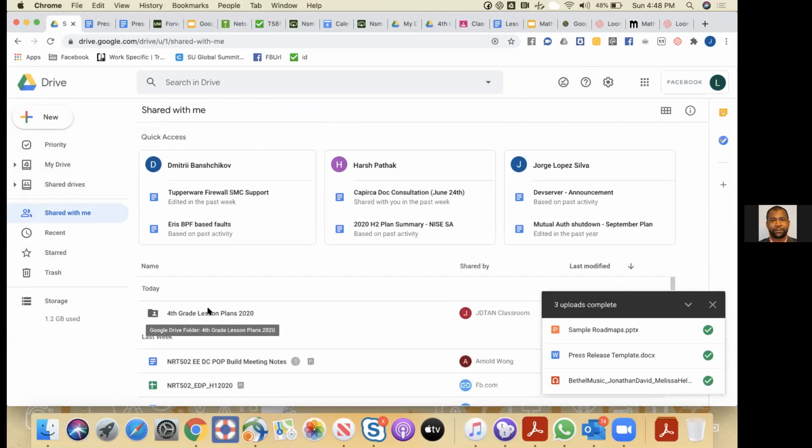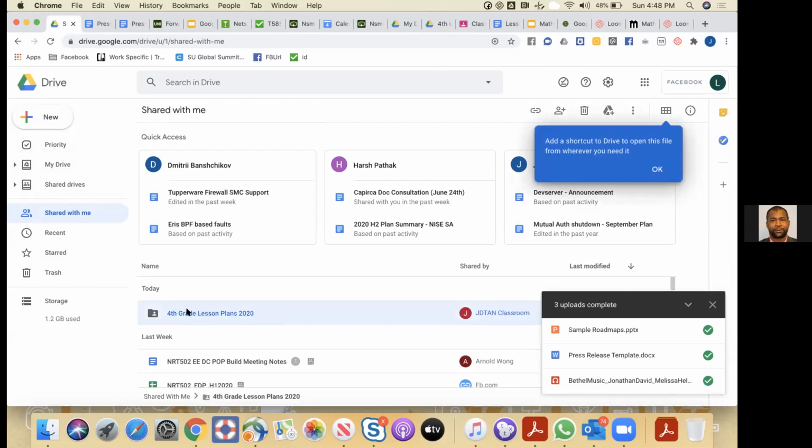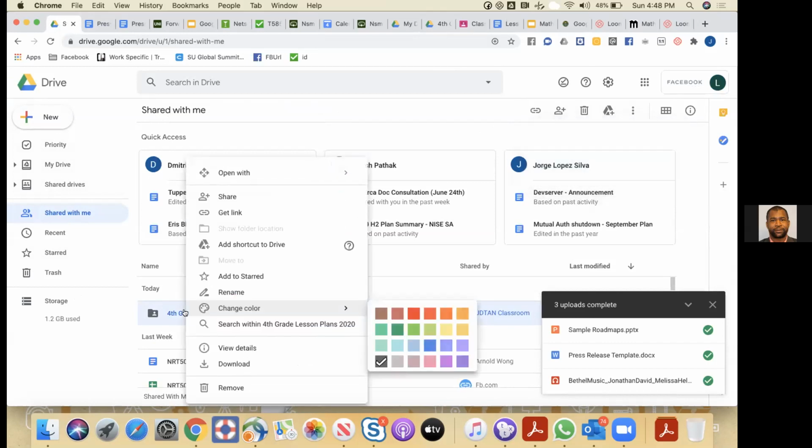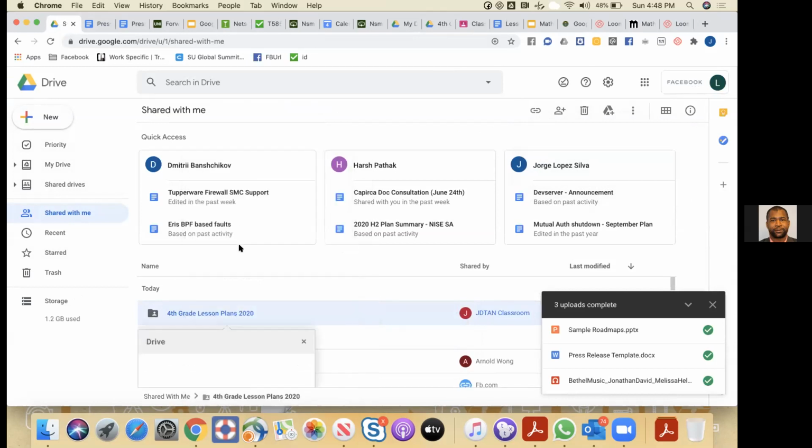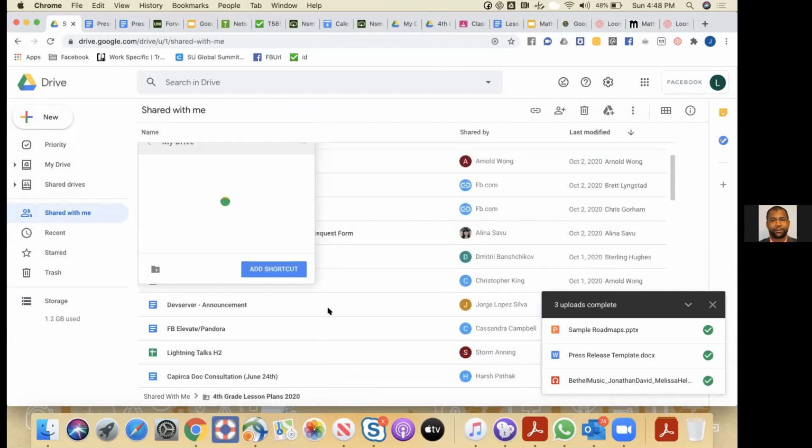So it's right here. This is the actual folder, and it's going to show up in Shared with me. But there's a trick you can use here. You can right click on it and say Add a shortcut to Drive. If I do that, I can just put it in my regular Google Drive.